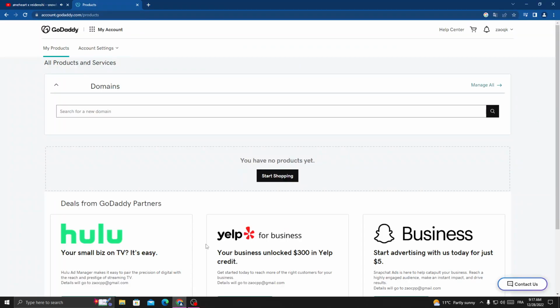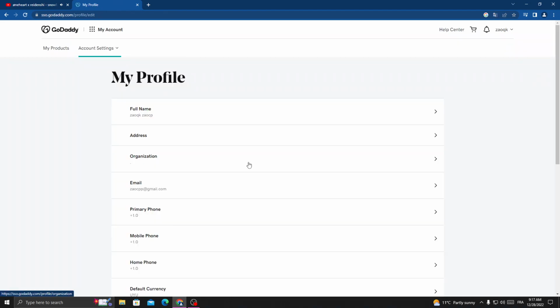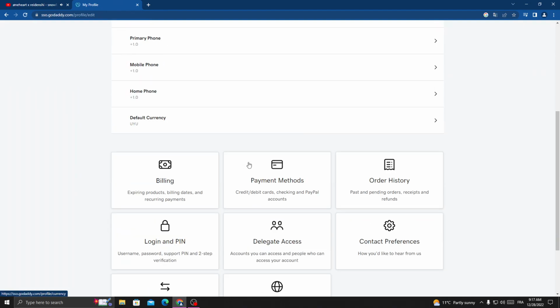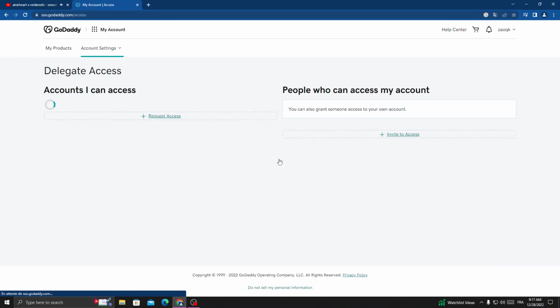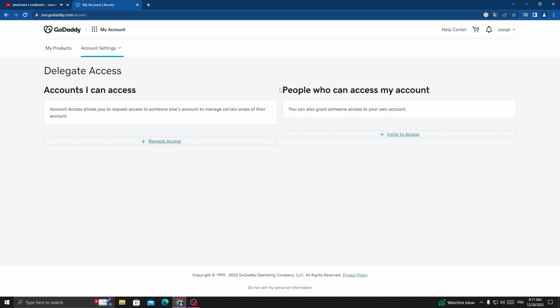First, open your browser. First, click account settings, and now once you're here, click my profile, and then scroll down until you find delegate access, and here we'll find people who can access your account.